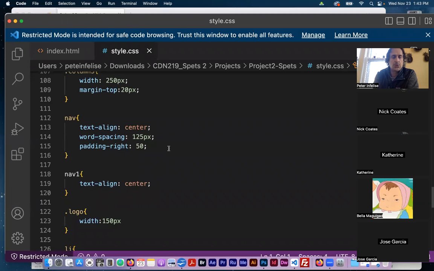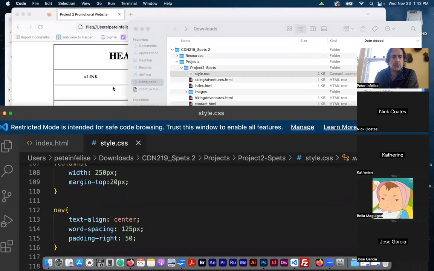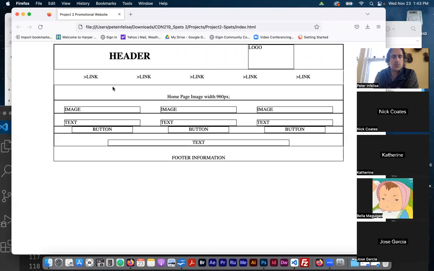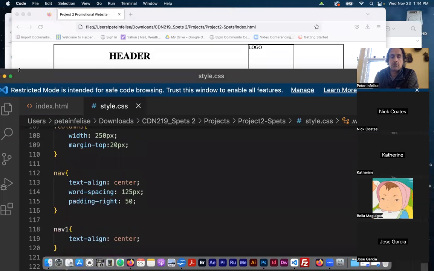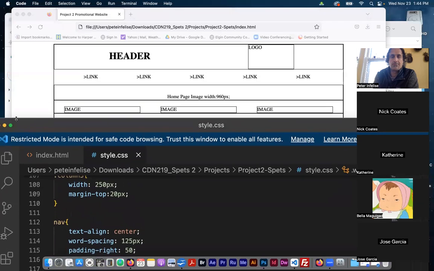Okay, so let's take a look at what it actually looks like here. So you're doing like 125 pixel spacing in between these with the word spacing? Yeah, that's what I did, because that was the only way I knew how to do it, or I could get it to work. I forgot about the link spacer, which I think we might have used for the first one.